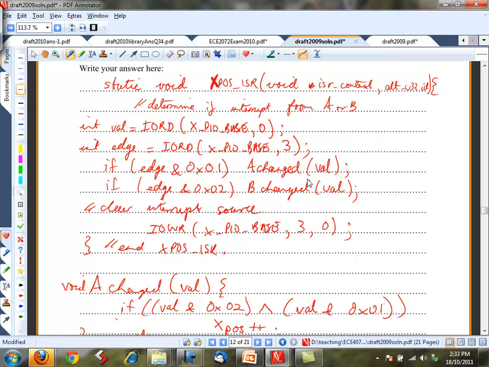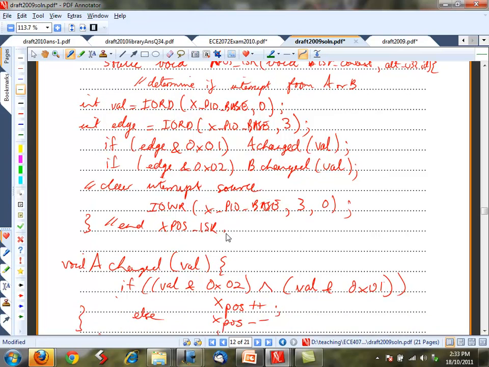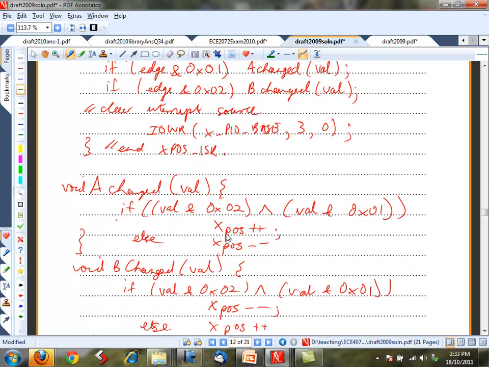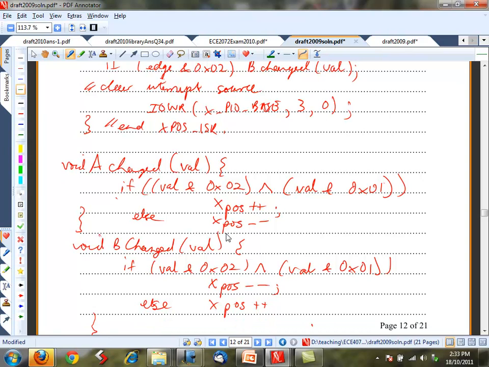And finally, once we've processed that, you then need to clear the interrupt source. Otherwise, it will just re-interrupt once you return from the interrupt service routine. You remember from hopefully your experience in the lab, you need to do the exclusive OR function of the values. So if A has changed, then you increment if that's true. So that's the exclusive OR operation. And it's the other way around for the b-axis. So you decrement if the exclusive OR of the two is true.